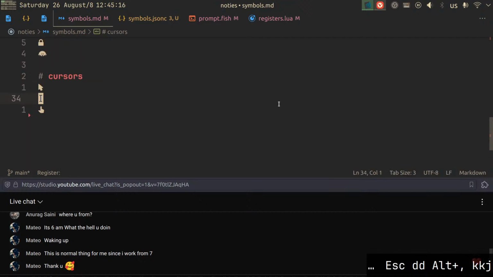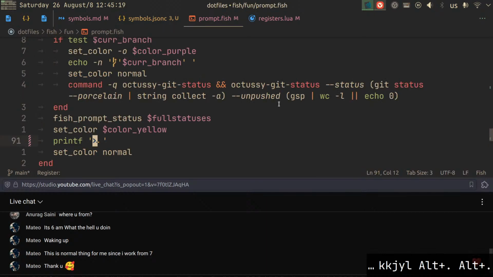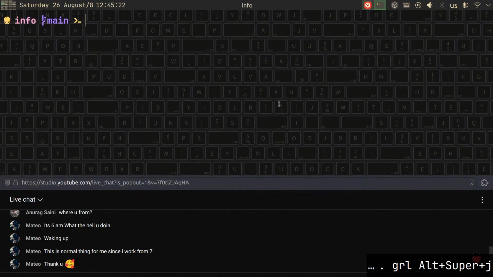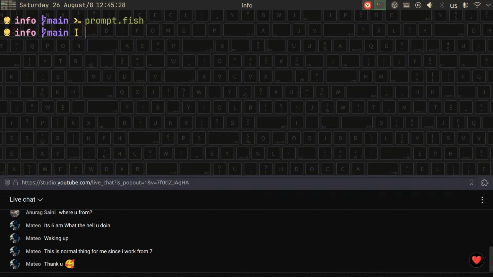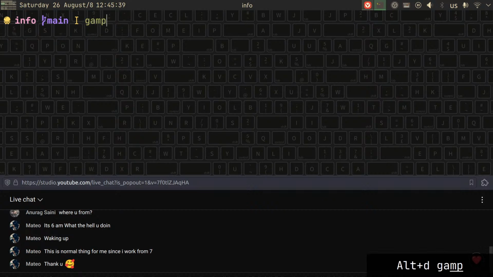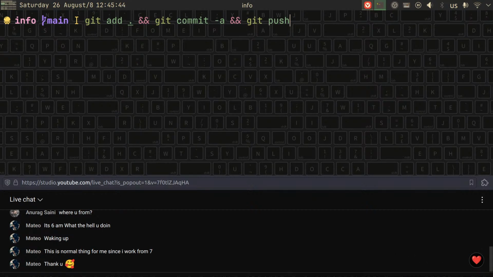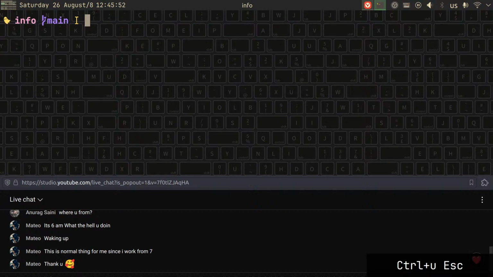Cursors. This actually can super work. I super see it working. So let's do prompt. Huh. I kind of fuck with it. Do y'all like it? Let's do GAMP. It's a bit too thin, but I don't hate it. Like, I kind of like it. Interesting.